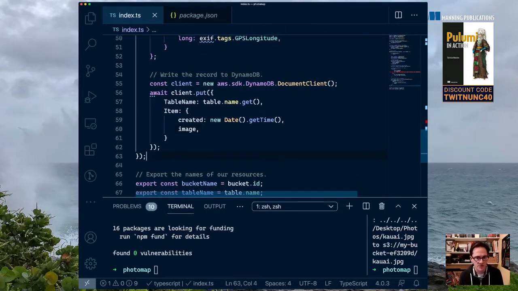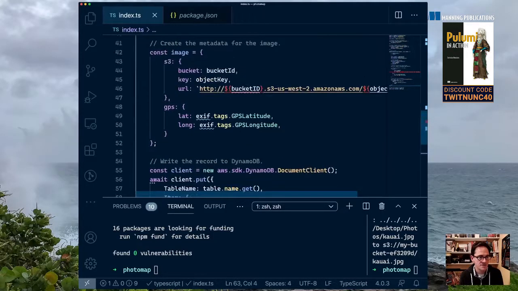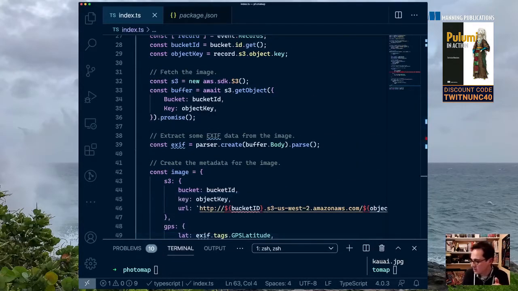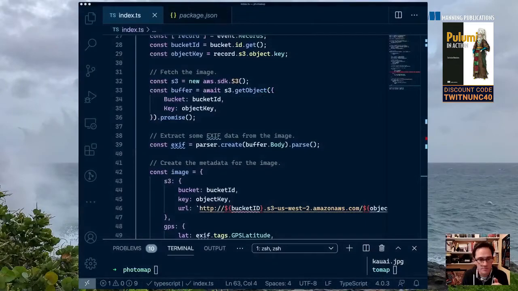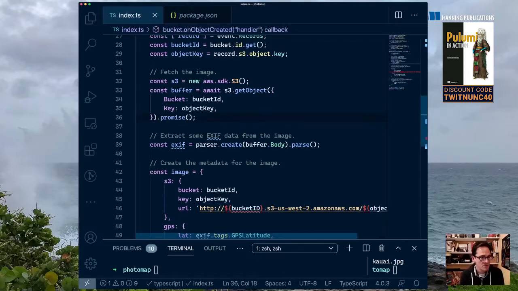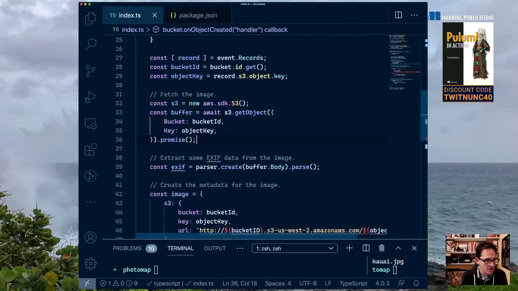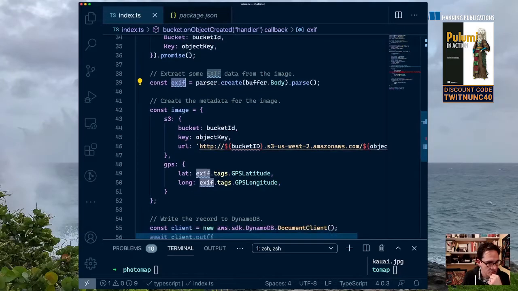Okay, so theoretically, if I haven't screwed something up, I should be able to run this code to update the Lambda function that I mentioned over here to do the writing of this upload event to DynamoDB. So I'm just going to review my code really quick to make sure that I haven't missed anything. Fetch the image. Okay, so I have the image as a buffer here. Pull some data out of the image, exif.parser.create. That seems like it's probably okay. Create the metadata for the image.